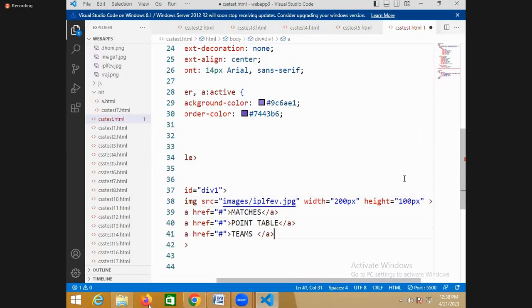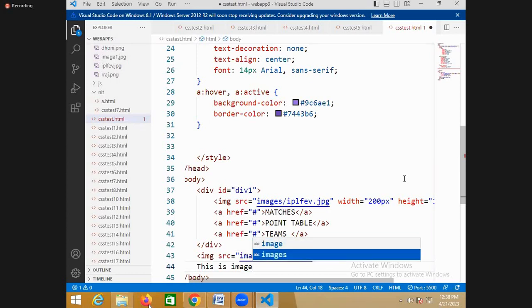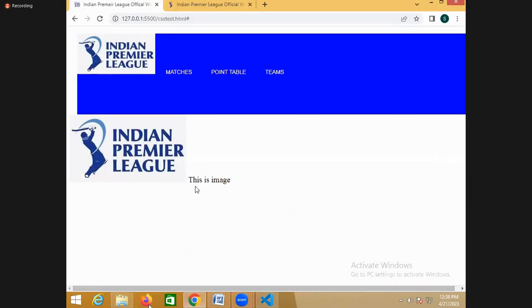Suppose, generally what will happen if you display an image is, for example, you are displaying one image like this, with src, images. I just display images. Now there is one image, an IPL image. After displaying the image, if I type text, now this is image, I just type the text. But where is this text displayed? On the baseline of the image.